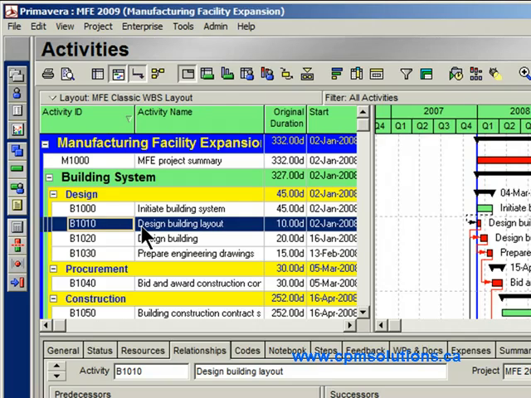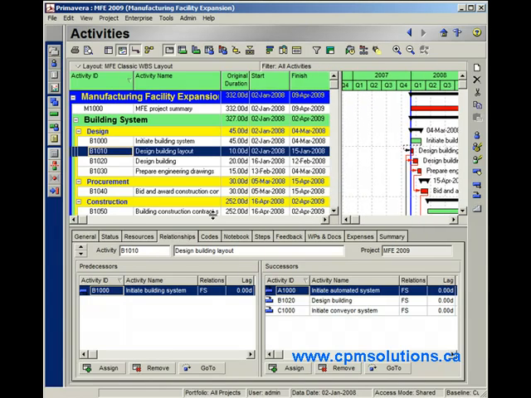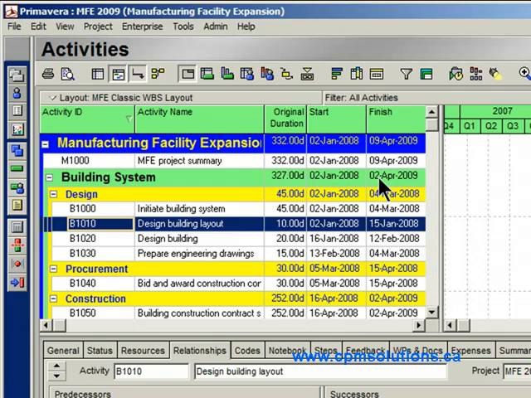This is where a level of effort activity can come into play. I can actually create an activity that will grow or shrink dynamically based on the relationships. Let's do one for example here, and we'll see what it looks like. So I'm going to focus on the activities in this building system phase of the project. Just going to move this over a little bit, buy a little bit more screen real estate here. Now I want you to notice the building system phase of the project is 327 days, and it goes from January 2nd, 08 to April 2nd.